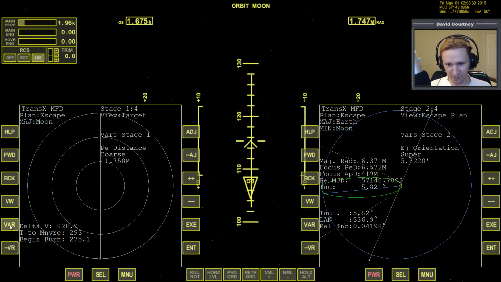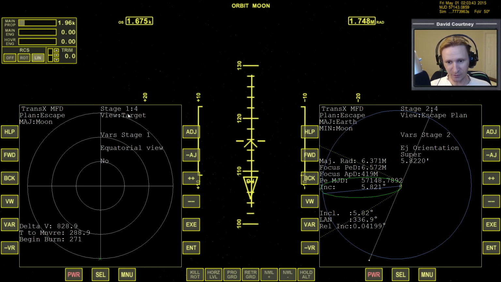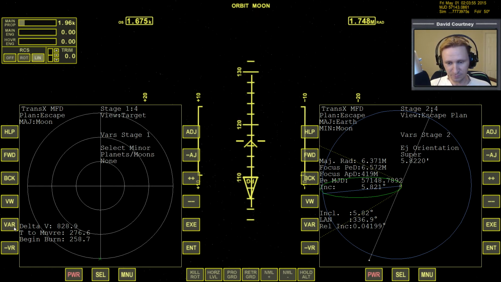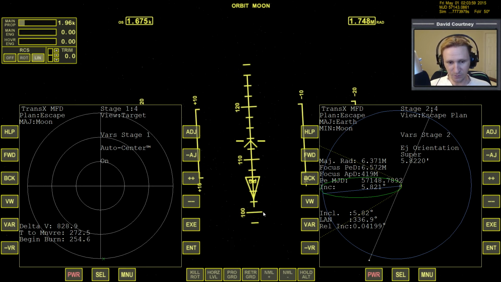Oh my god, there's so many variables here. I really hope TransX gets updated again so that when you're in view target, it only shows the variables that are relevant. It basically shows all the variables, and most of them just aren't relevant. So we're going to go auto center, use that handy dandy feature.